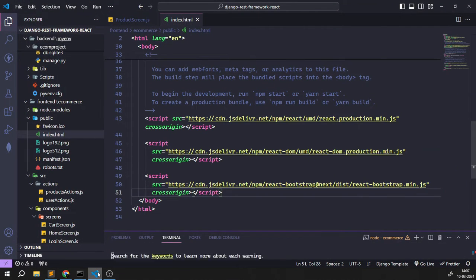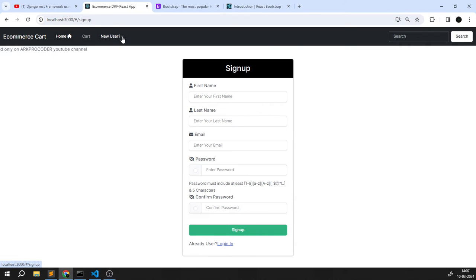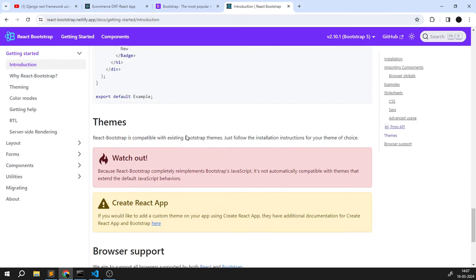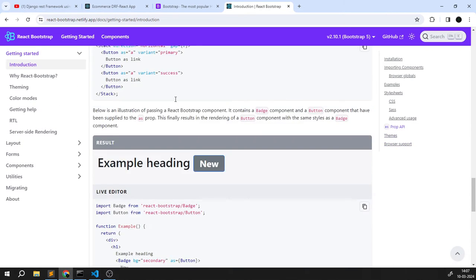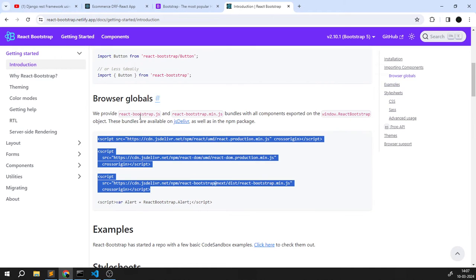So let me save this. Once I save, now if I come back and click here, okay, still it is not working. So how to load this is the next question, right? Let me scroll up. It is telling me to provide a React Bootstrap JS min.js, and these objects are delivered as well with the npm packages. So they are saying it this way. So basically I think we need to download this externally.